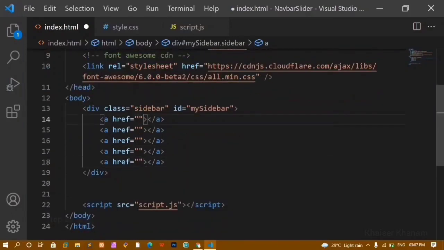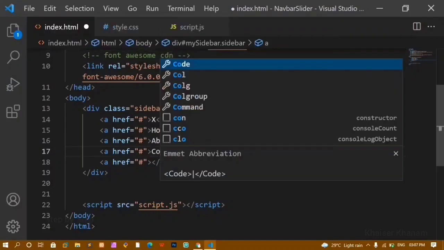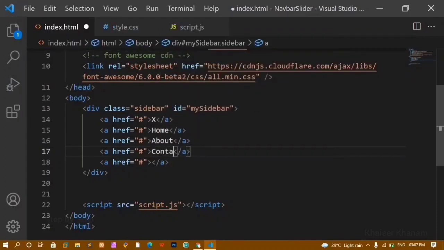Now inside each href I'm just going to give here hash. I'll just give this hash, and inside this first anchor tag I'll just write here X, okay, for that cross symbol. You can also use the font awesome icon here. Now here I'm just going to write here home, and here I'll just write about. Okay, you can give anything here. I'll just write here contact, and finally I'm just going to write here services.